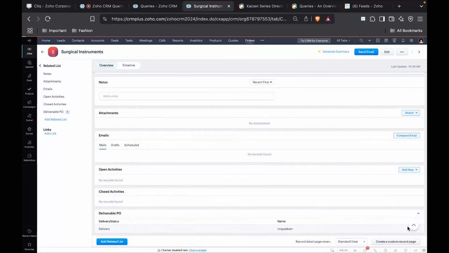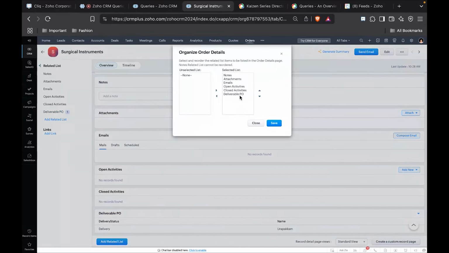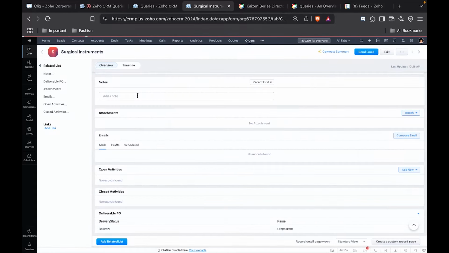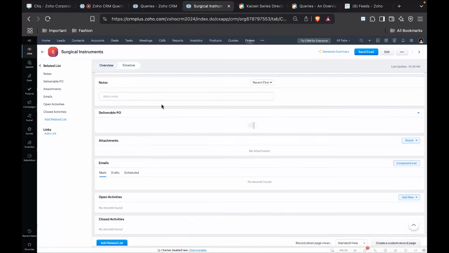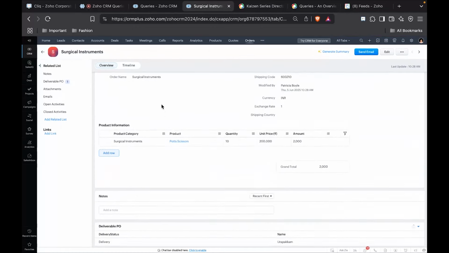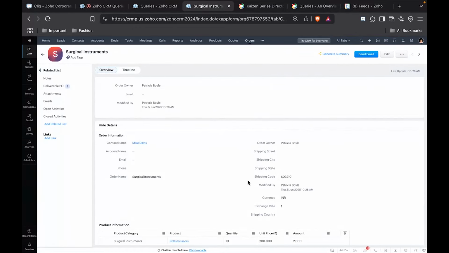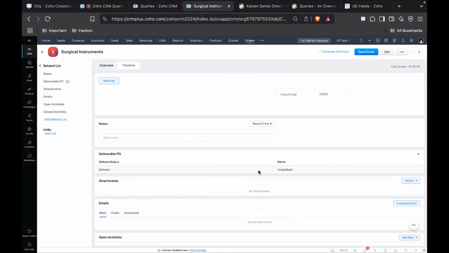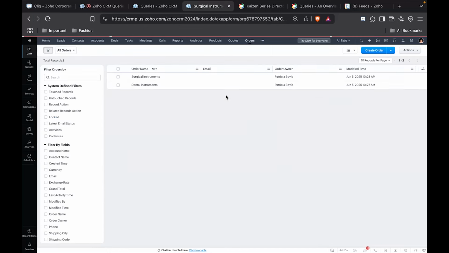I'll just reorder this. So I have the related list here. Because this shipping code is already filled, the query runs and gives me the list of deliverable post offices in this area. Let's just try creating a record.